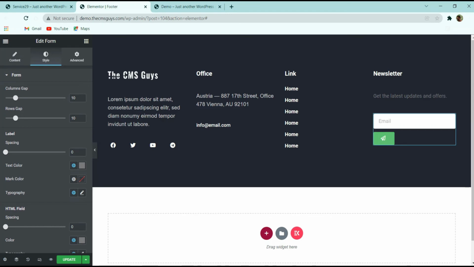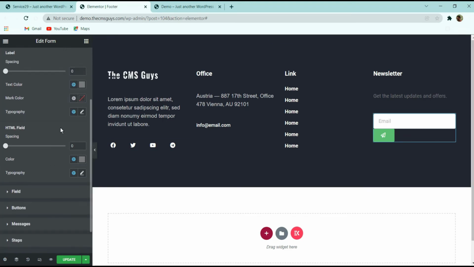Now let's directly dive into the style part. So first of all, here in the column gap, I just want to give it default, and row gap also I want to give it default. And then spacing should be 0, no problem with it. And then here you can change the text color, and you can also change the spacing or typography.